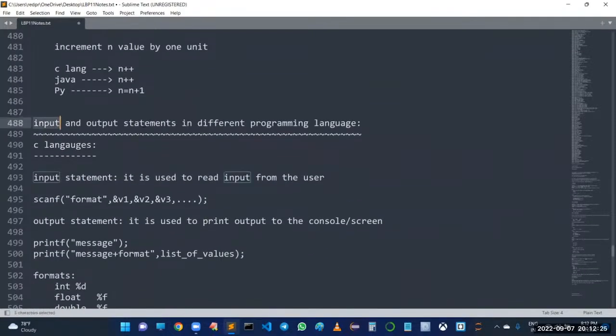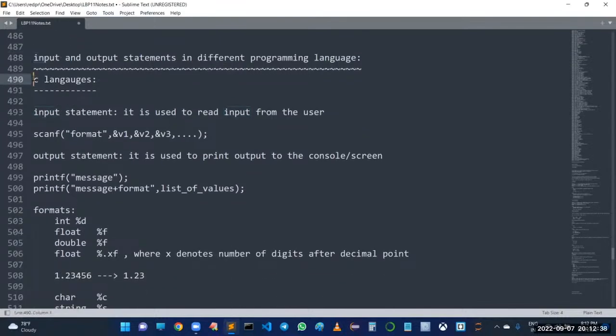Then input and output statements in different programming languages. What are the different types of input statements and output statements supported by various programming languages? First we have seen C language. In C language, if we want to read data from the user, we have the scanf function, which takes a format and multiple variables like variable 1, variable 2, variable 3, and so on. We can take any number of values.